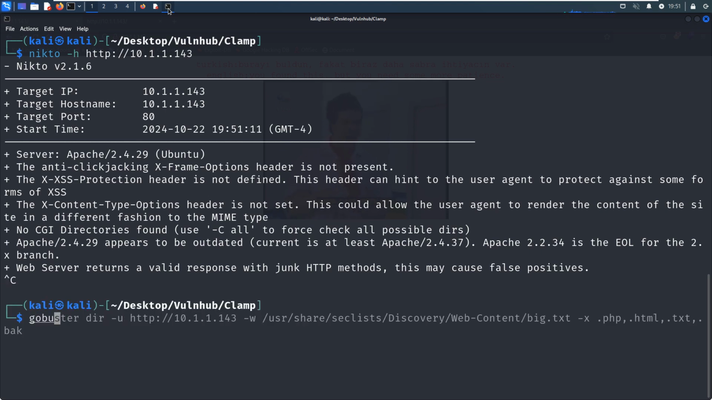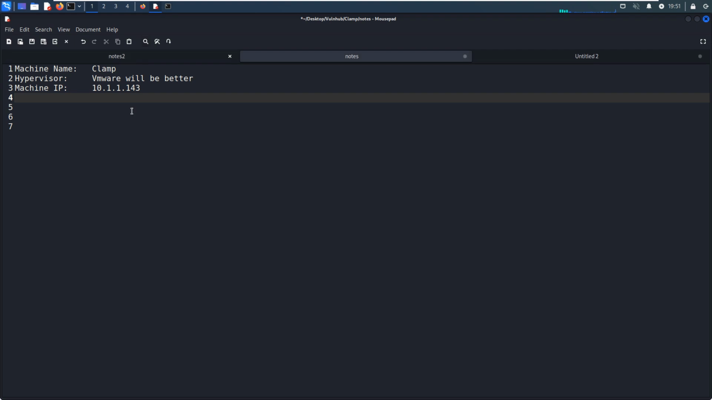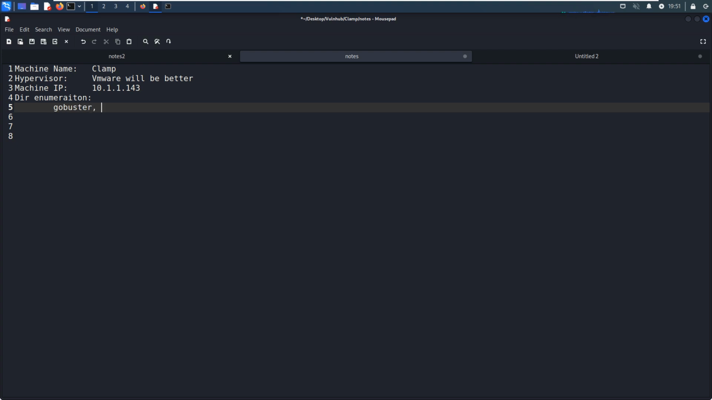Next, we can launch Gobuster to do the directory enumeration. To do the directory enumeration, we have some techniques. For example, I always use Gobuster, right? However, there are some other options available. Just as I mentioned in other videos, we cannot rely on one single utility and one single wordlist, okay?